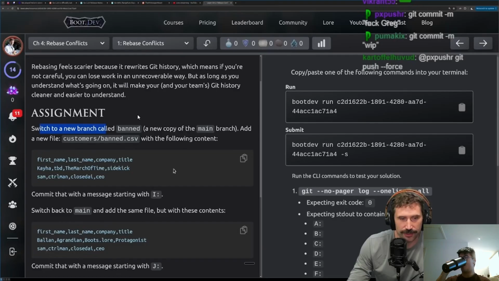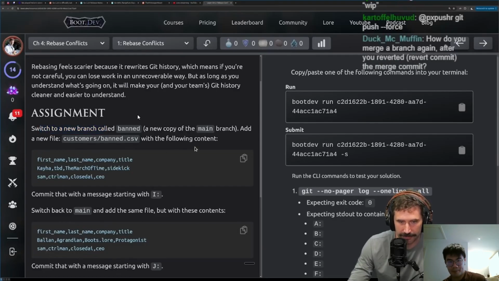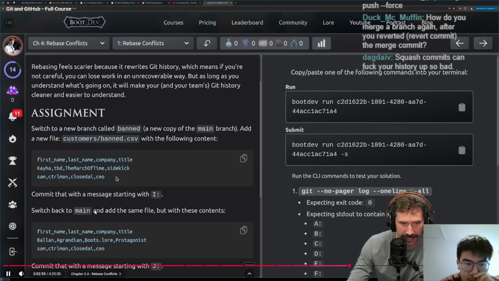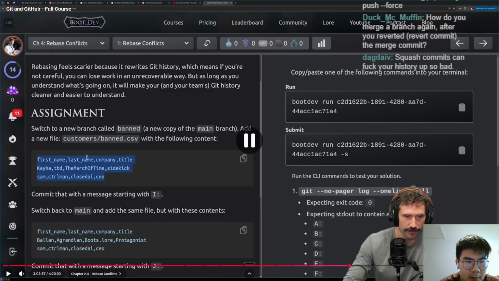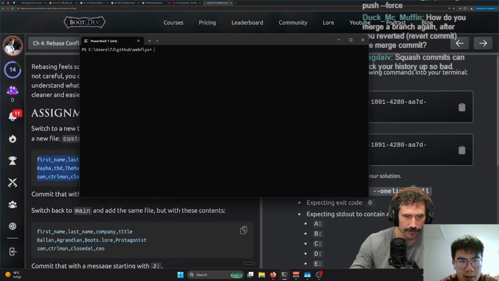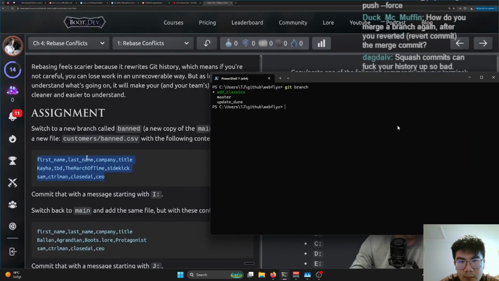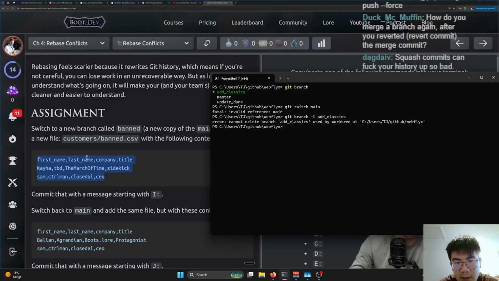Assignment. Create a new branch called band, copy of main branch, and add a new file, customers band. All right, there we go. Okay, git branch. Okay, git switch main, git branch -d classic.